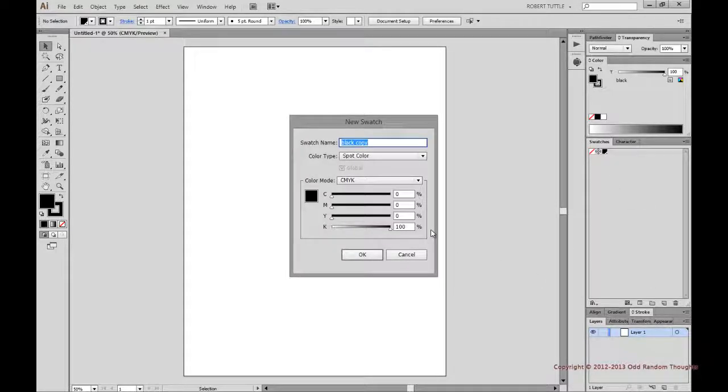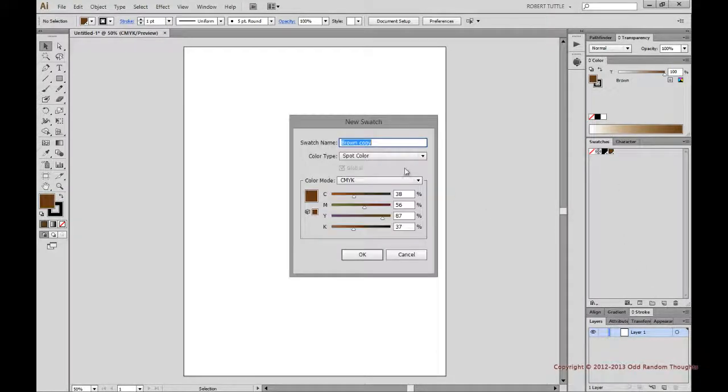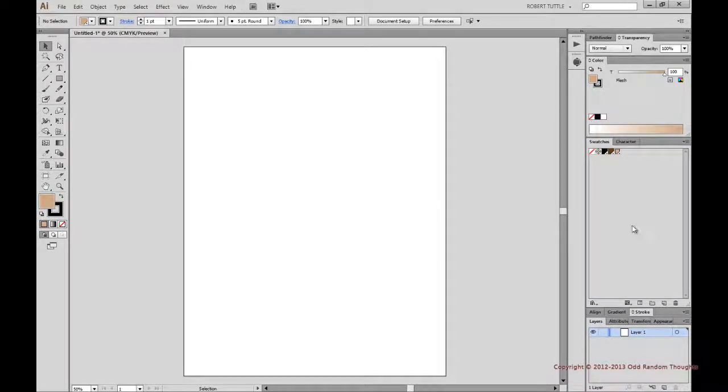Then let's go ahead and make another one. This one we'll call brown, and we'll give it a CMYK of 38, 56, 87, and 37. Okay, so we've got two in there. Let's go ahead and make one more. This one, how about flesh? That's a good color. And we'll do 8, 24, 31, and 12. So there's our flesh-colored swatch.